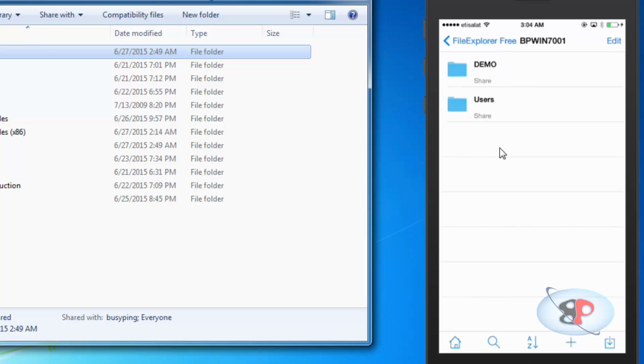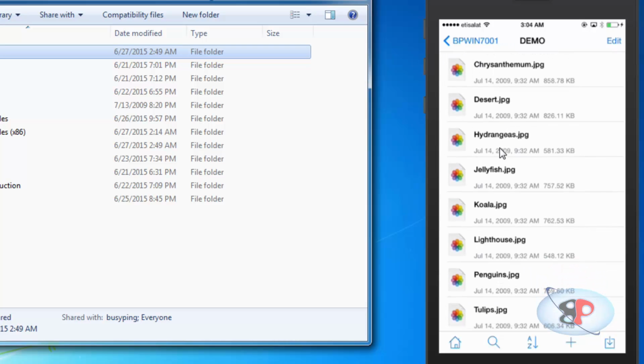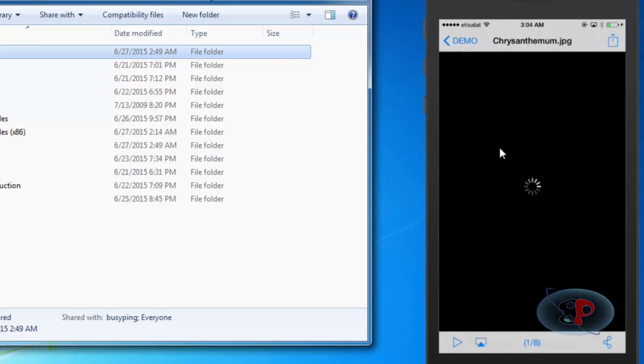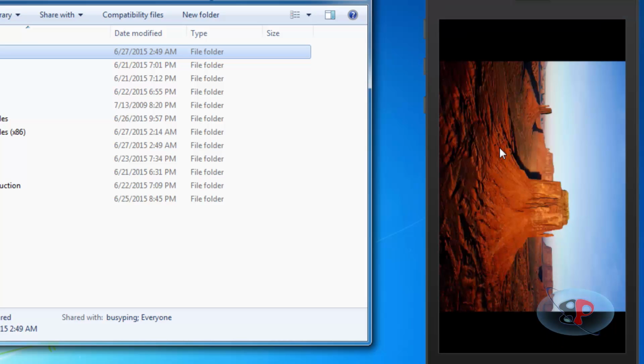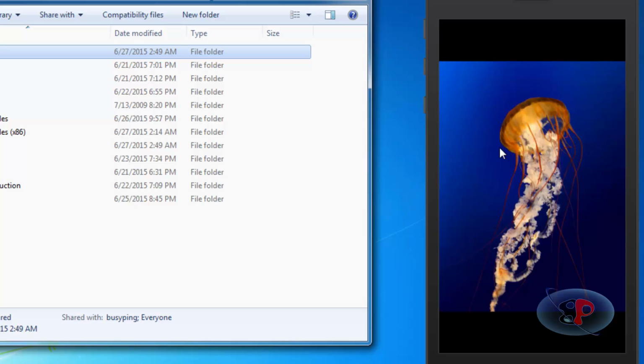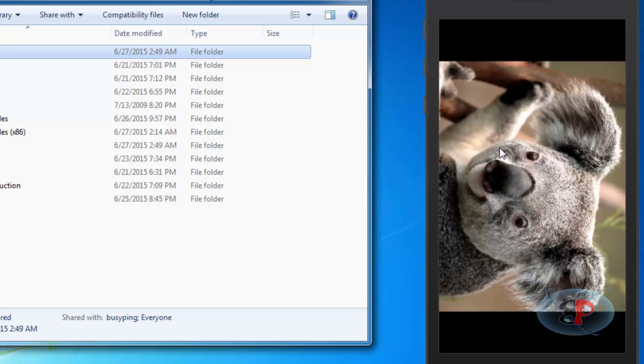So I tap that shared folder. I can see all the pictures inside. I can just tap one of the pictures and it's going to load here. I can keep, you know, swiping the pictures. All right, so this is how you access a shared folder on Windows PC from your iOS device.